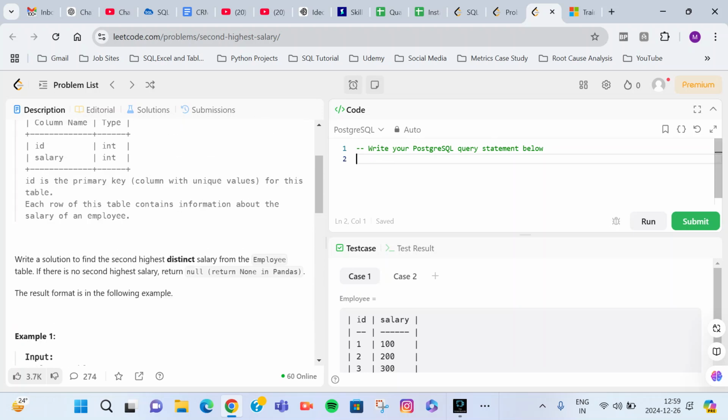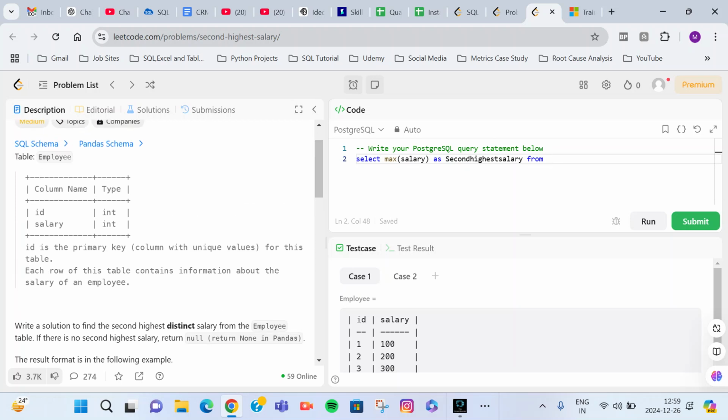I'll use a subquery here. How? Let me see. Select max of salary as second highest salary from employee table where salary is less than select max of salary from employee table.